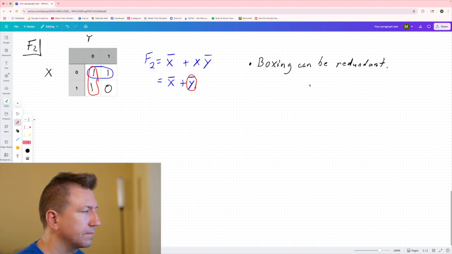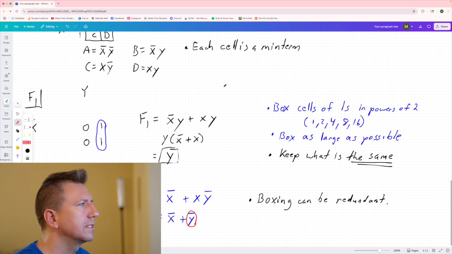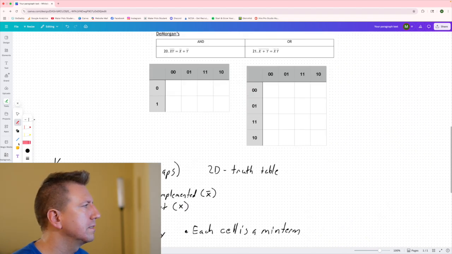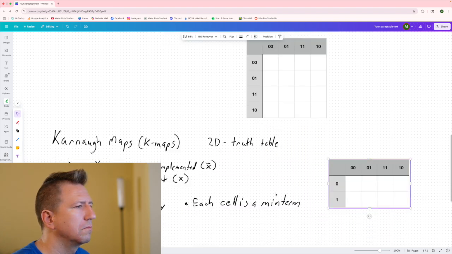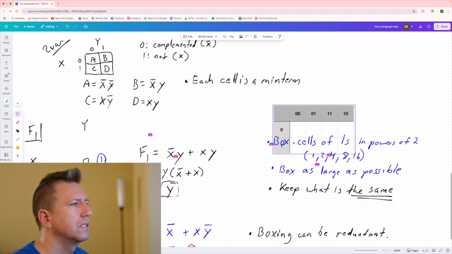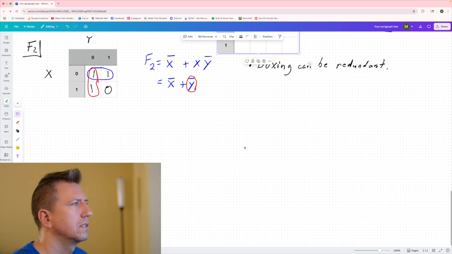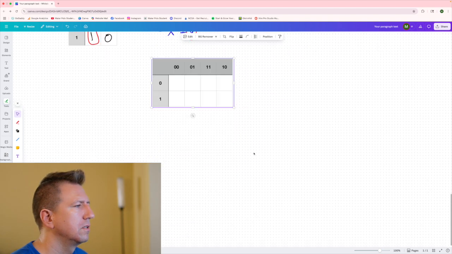Okay. Great. Let's move up here and grab another item. This is my size 3 variable K-map.